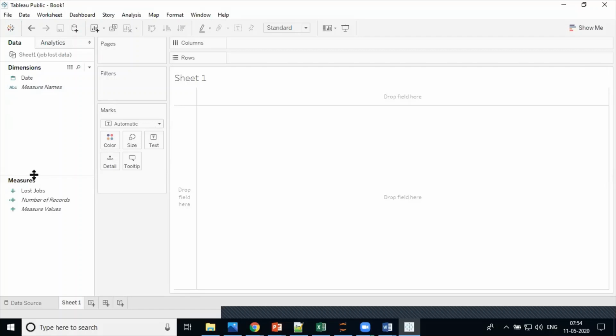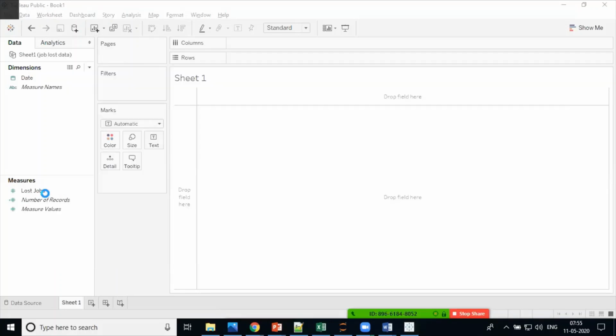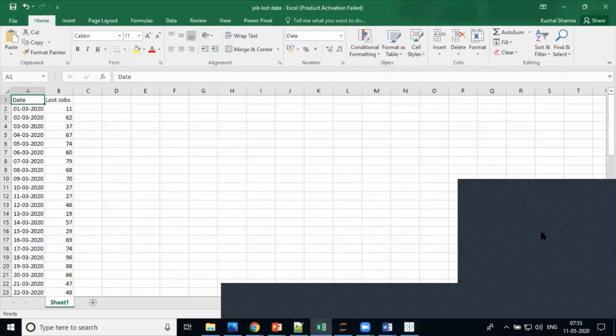Okay, so measure, as the word says, means measurement. That means you are able to calculate, to count, to sum up. If the data you have can be counted, summed up, or averaged, that means numerical data, numbers, and that data will come here. So you see lost jobs. In Excel you can see what kind of data it is.